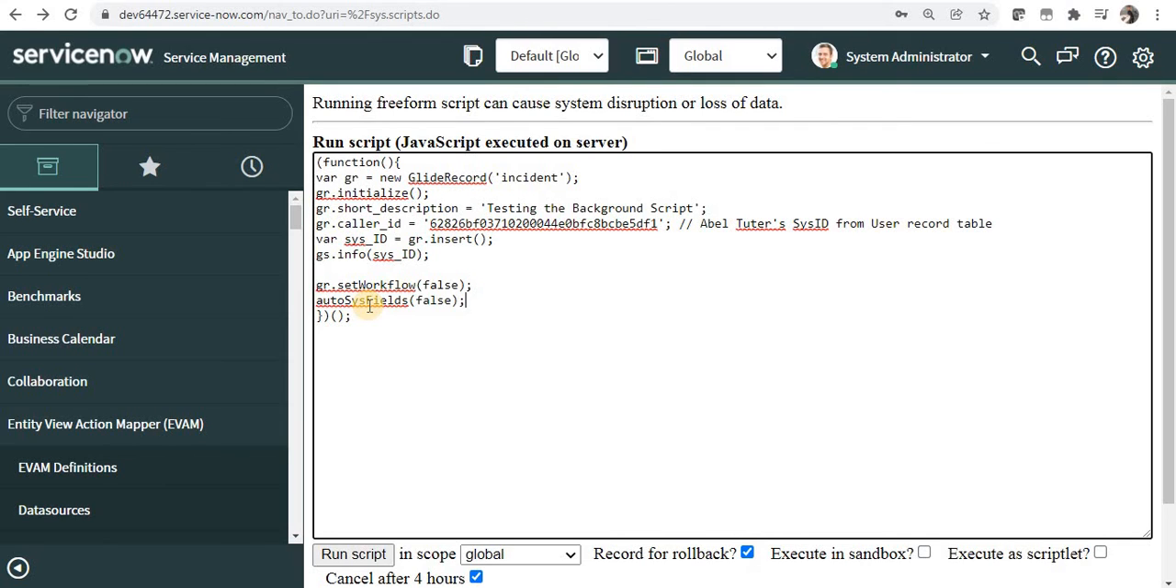Next one is gr.autoSysFields(false), and you have to give the GlideRecord object name in front of this. That means whoever is customizing, modifying or creating a record, the auto sys fields will not be updated, and the auto sys fields are created by, updated, and updated by. So basically these fields will not be updated whenever you are updating a record.